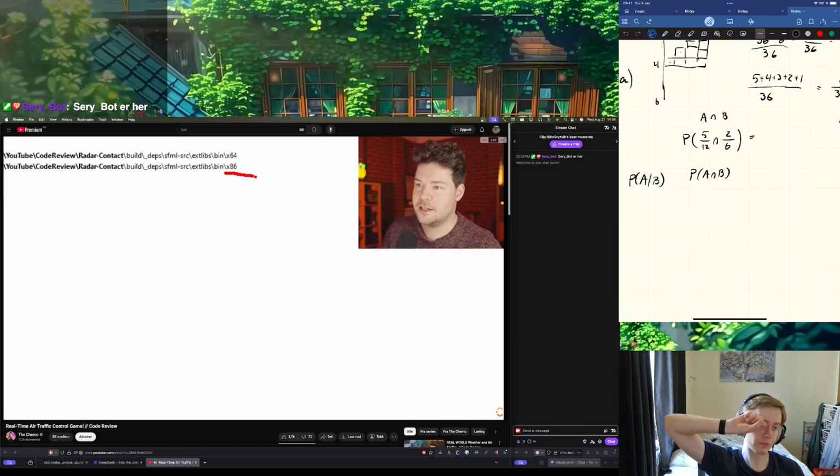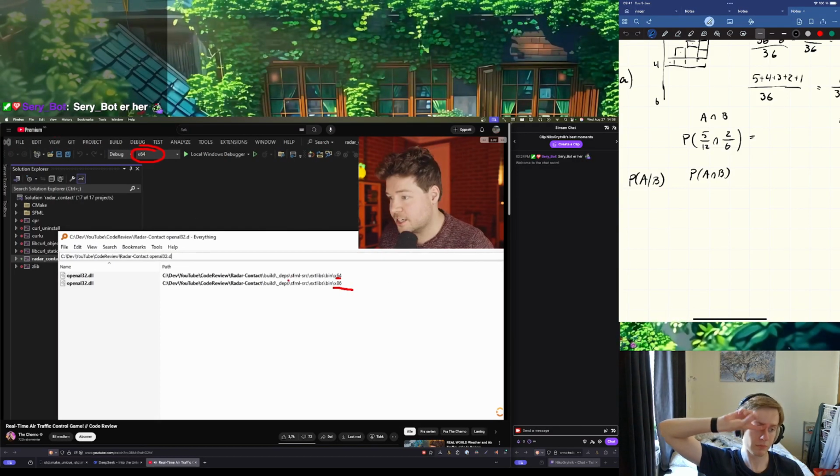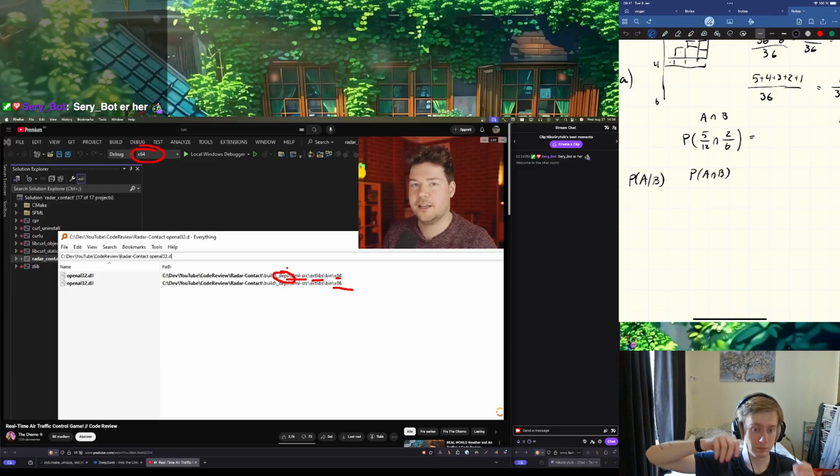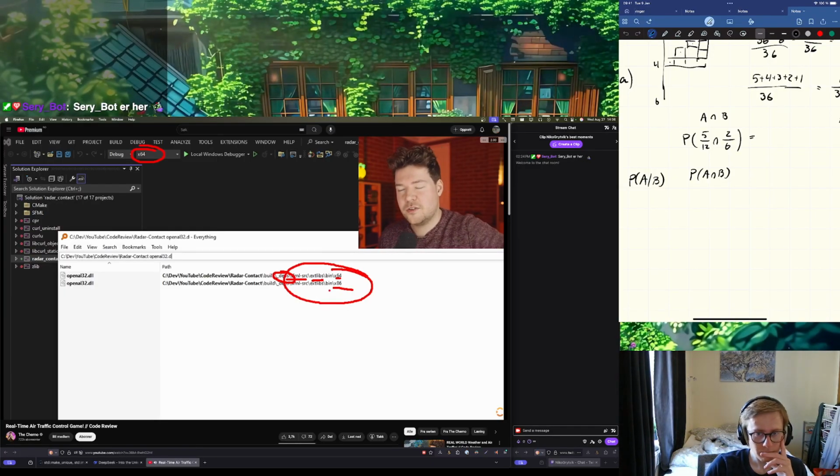So we've got one inside what looks like to be inside x86 and one inside x64. We are building x64 over here. You can see it's actually within SFML's external libs inside the dependencies that I guess CMake has pulled probably from the internet. So it's there. It's present. It's just for some reason not copied in to the bin directory. I don't know why, but that's not my business.